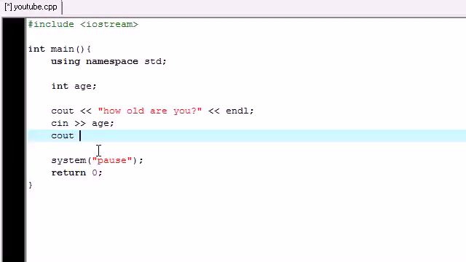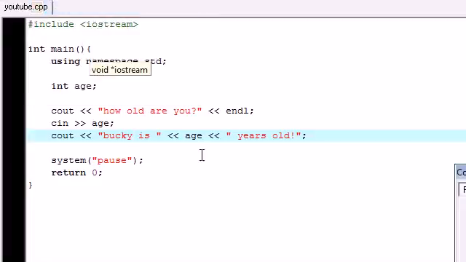So now, you don't have to do this, but let's write "Bucky is", and then age, and "years old!" with the exclamation point. Why the heck not? So now let's compile and run this and see what we get.